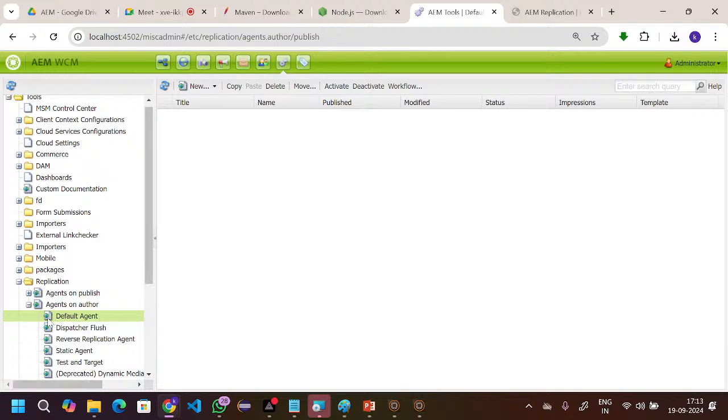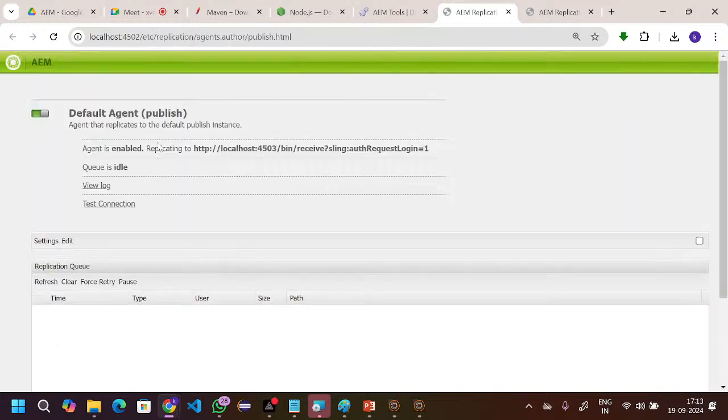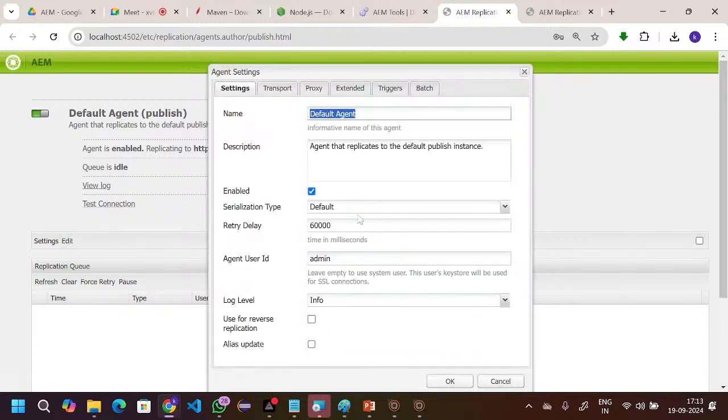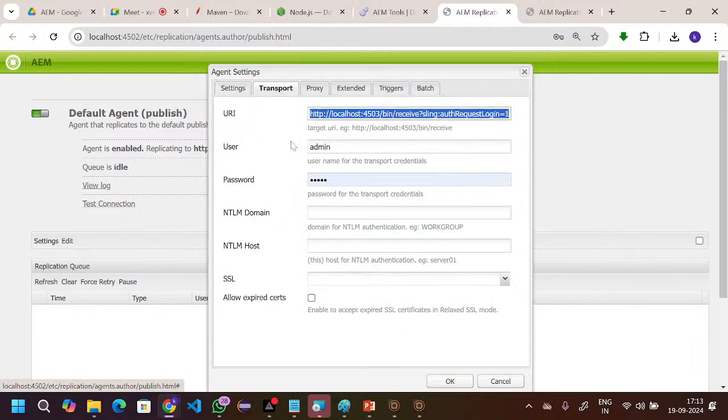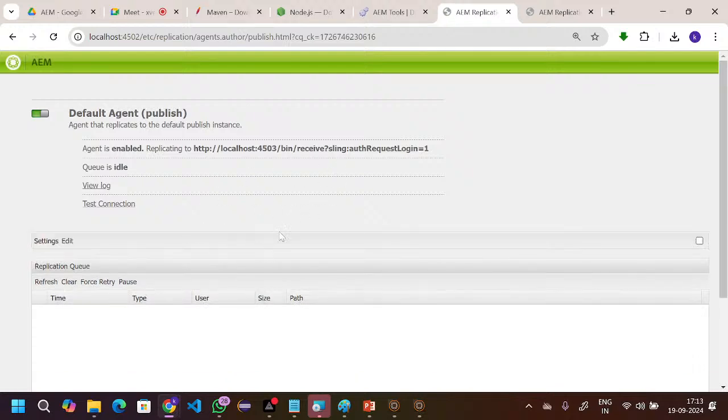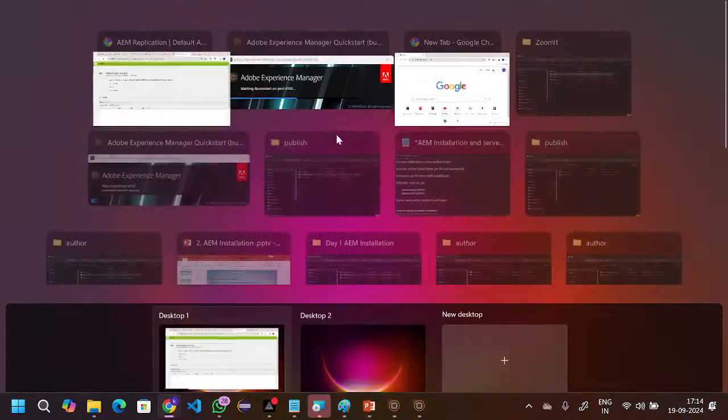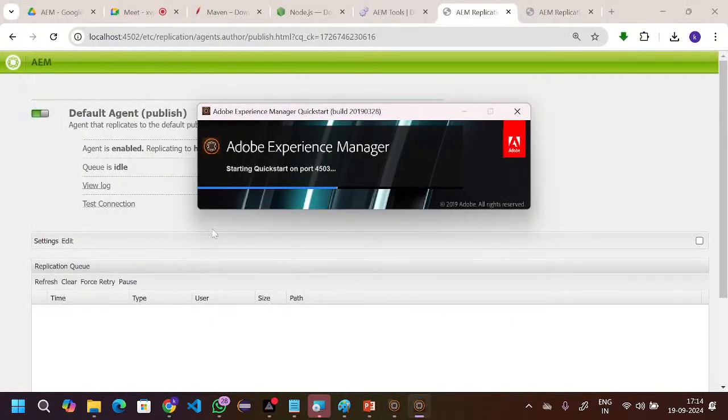After this, if you double click on it, then you will open one more page. There you can edit the option, and then you can click on enable, and then transport. Here you should give the credentials, user and admin, and the URL you should give is 4503 and bin receive. Okay, are you guys clear with my point? And then click on OK. So this is the way to establish the relation between the author instance and publish instance. Next, once you open the server, you can check the test connection. There itself it will show whether the connection is created successfully or not.